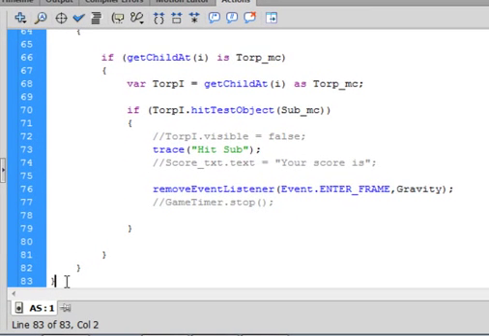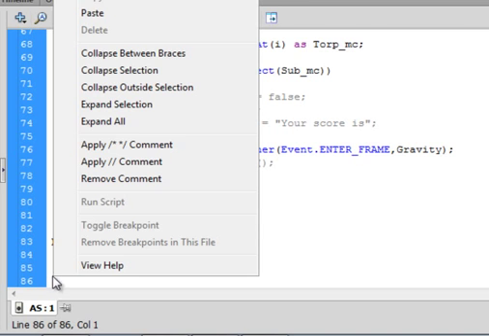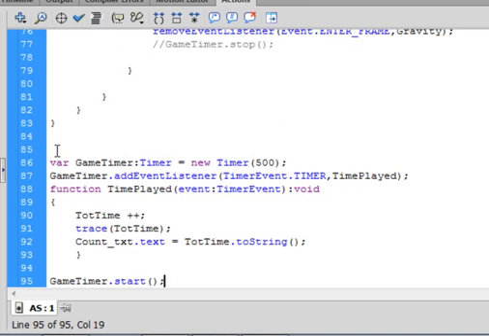Come to the very end, put a few enters in, and type this code. var, another variable, gameTimer, capital G, capital T, colon, Timer, capital T, that will turn blue, equals new, space, Timer. New turns purple, that's a small n, and again capital T, open bracket, 500, close bracket, semicolon. This is milliseconds, so every half second this timer is going to do something for us. If you want to make it a full second, make this 1,000. If you want your timer to work by seconds, but I'm working by half seconds.